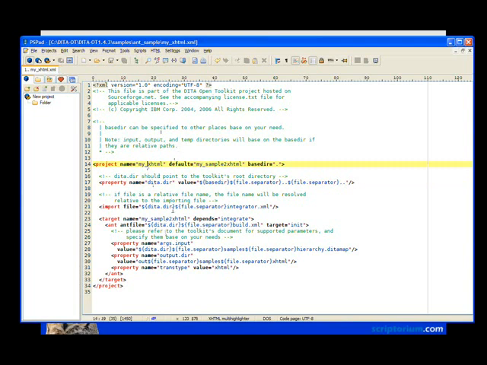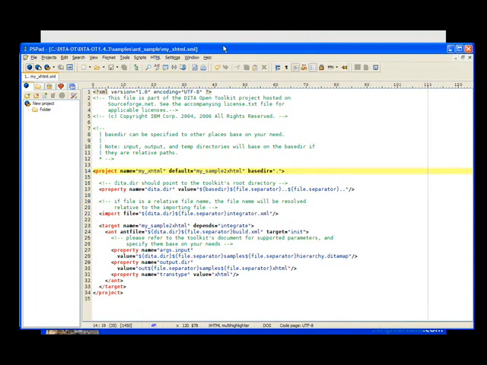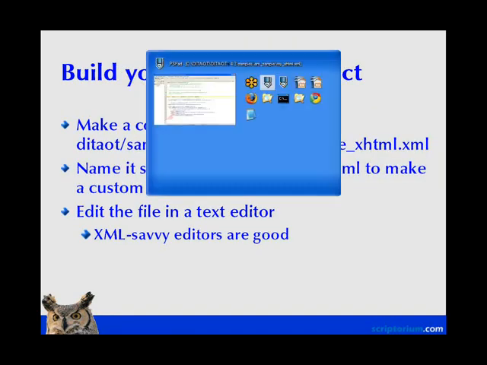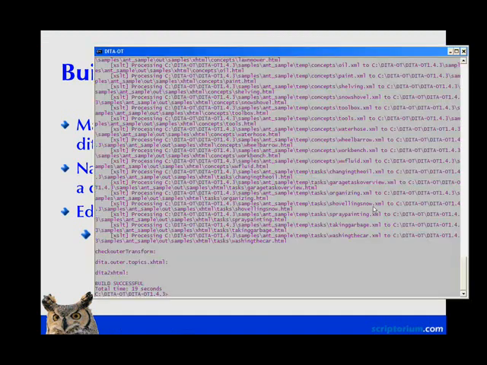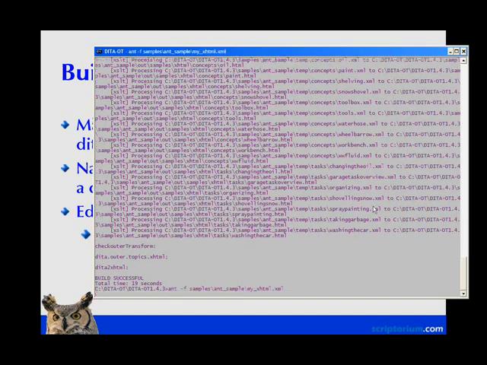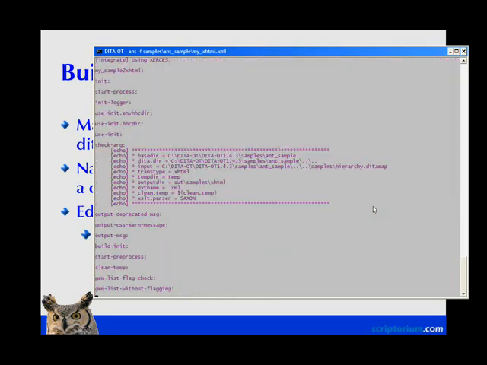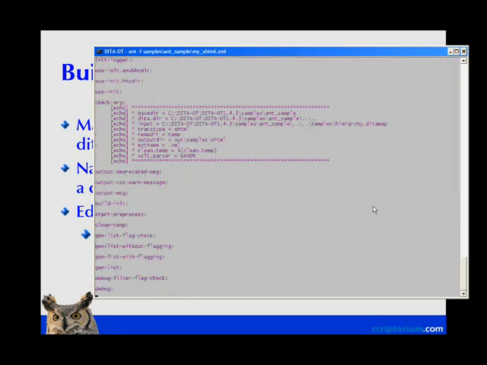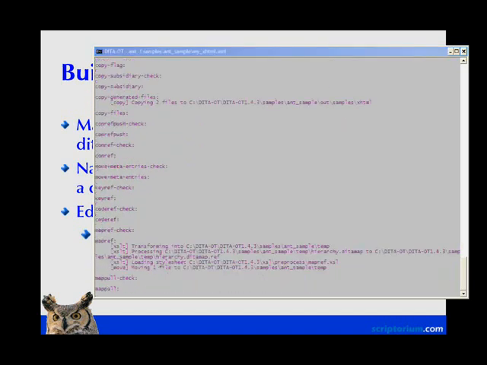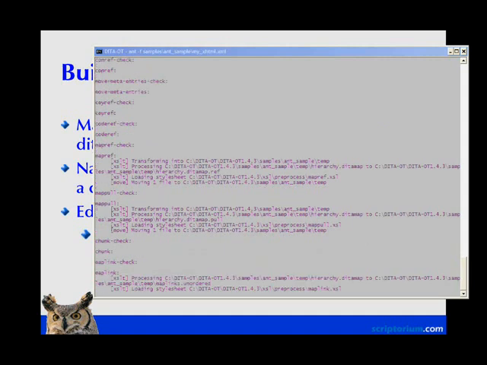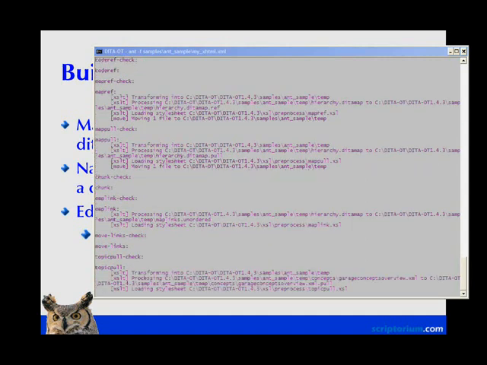So that's the main thing to know about ANT, and since we have already renamed this and changed the project name, this is now our project, so we can just save it. And so now we can come here and ensure that this is actually working. Instead of saying sample XHTML, we can say my XHTML. And you notice the same thing happens. It runs just like it did before.